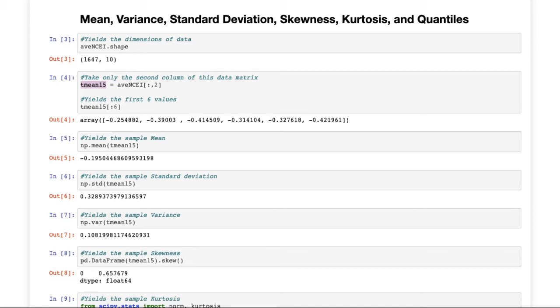We're going to view the first 6 values by using this certain slicing method. The :6 means we are taking all the values up to the 6th value. As we can see in the output array, we do get 6 values outputted.